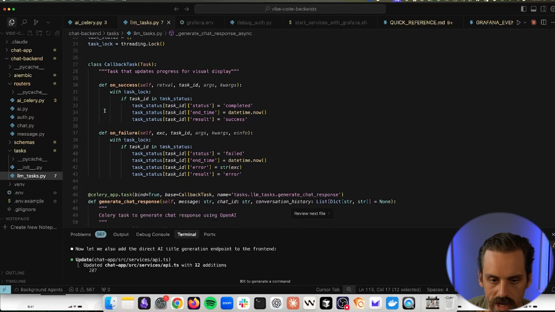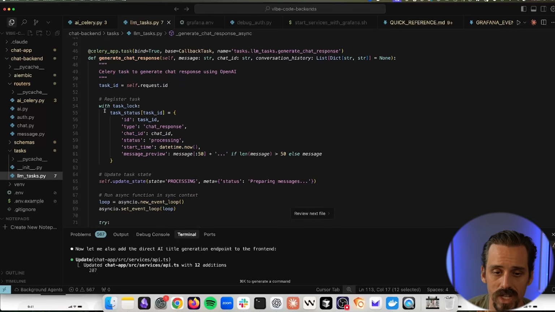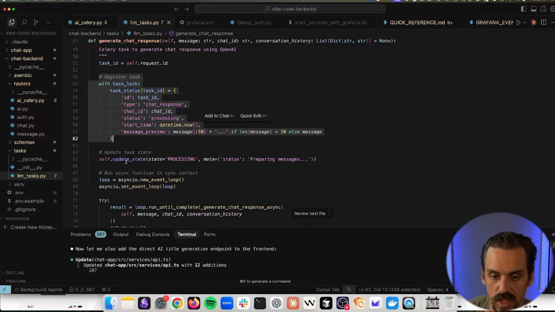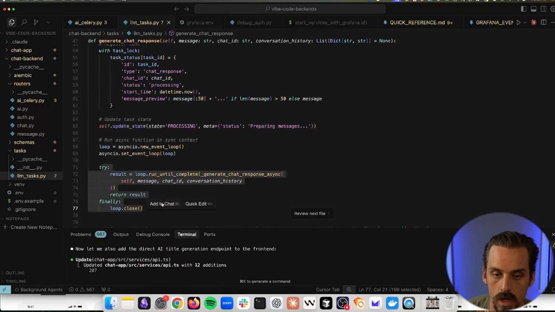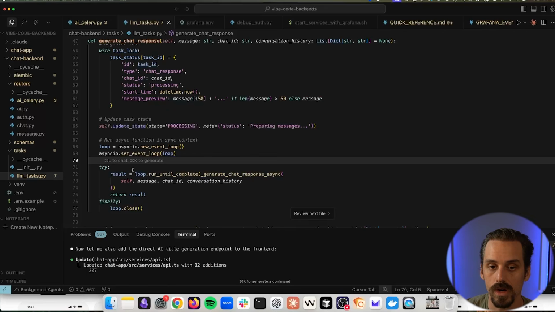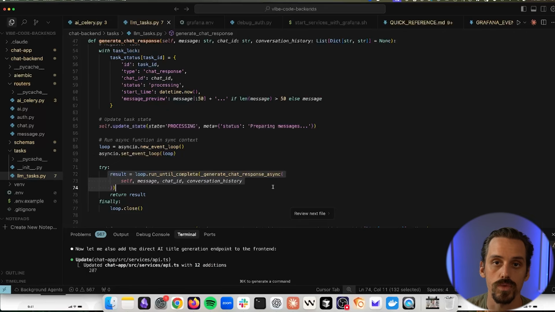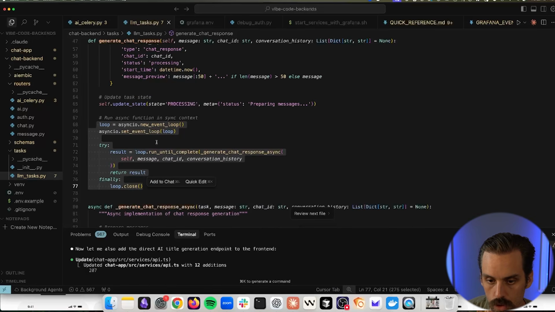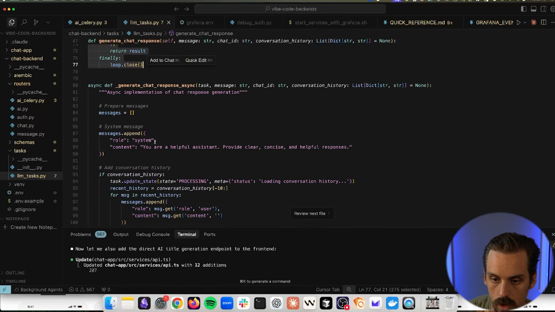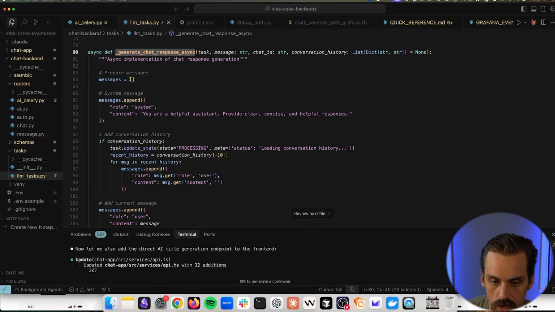If we go in there, we can see where all of the Celery functionality is actually being configured. If we come down and look at some of these functions, we can see that Celery is being used to generate those responses. So it creates a task ID, and then it generates a task that gets placed into the Celery queue, and it's basically going to process and run in the background until it has actually completed that response. And we can see that right here. It registers this task, updates the state of it as, hey, we're about to process this thing, and then it goes through and runs this function. It's going to run the generate chat response async function, which is right here.